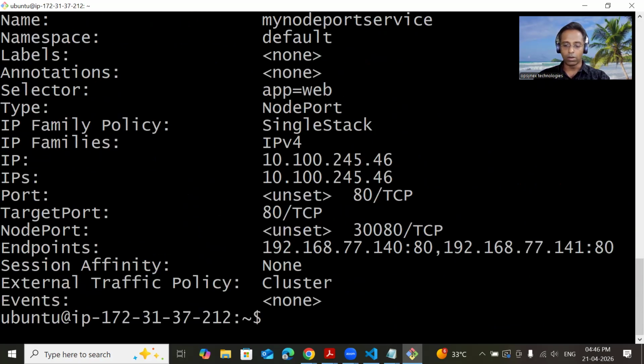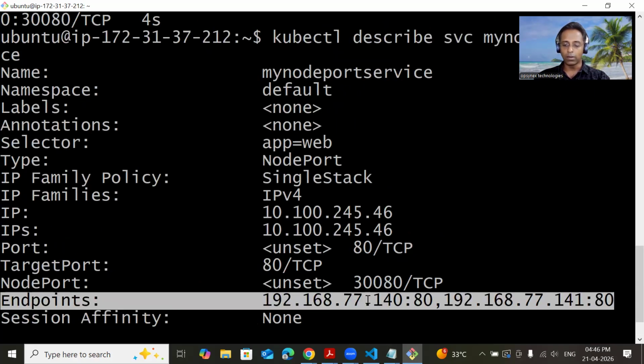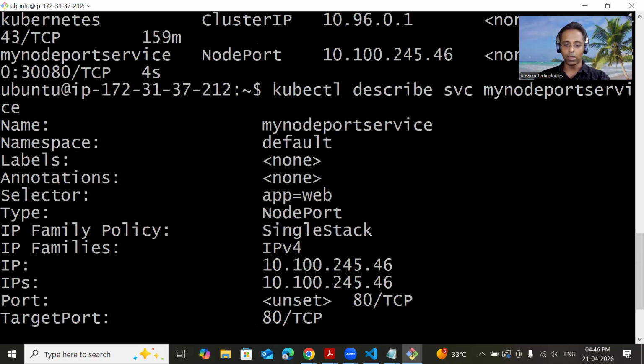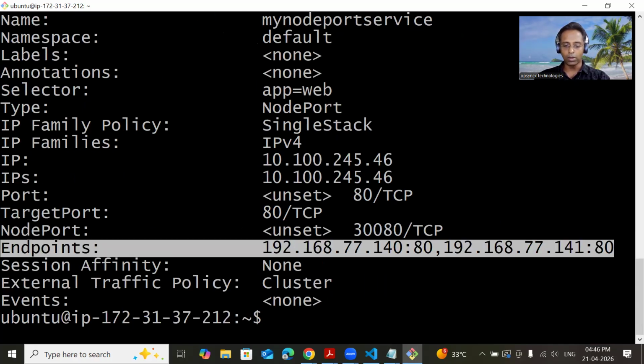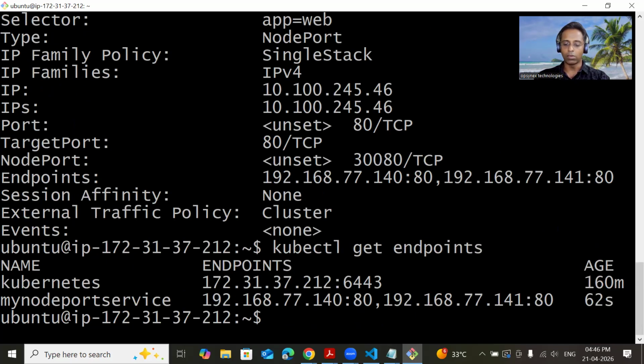We can see here that there is an endpoint created for this node port, which means it has actually created a cluster IP also behind it. Then it created an endpoint also. So it's automatically creating. When we create a node port, it's actually creating a cluster IP plus an endpoint. And that endpoint's IP address will be updated. So when I run kubectl get endpoints, we can see it here.